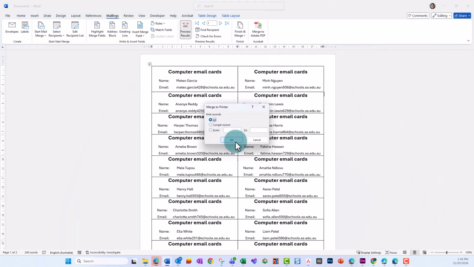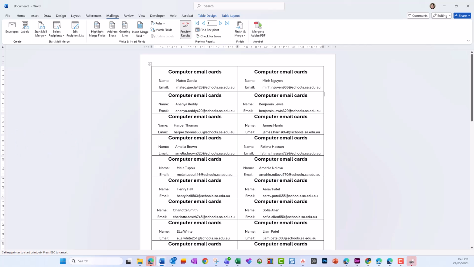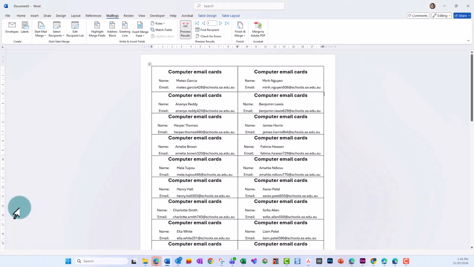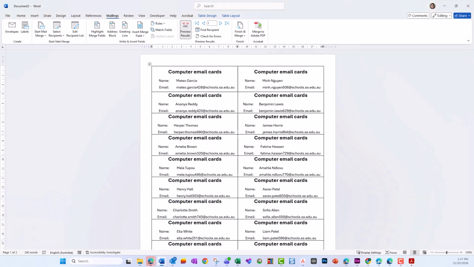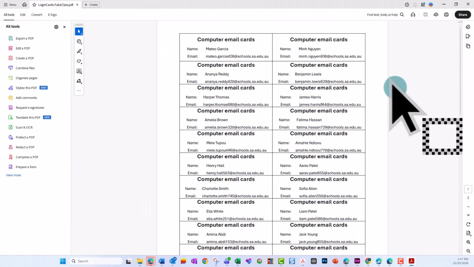Once it's saved, you'll have a page of neatly formatted student login cards that you can cut with a guillotine and hand out. These are much easier for students to keep in the diary and look more professional than a cut-up spreadsheet. Mail merge is a really handy tool, and once you know how to set it up, you can use it for all sorts of classroom and admin tasks.